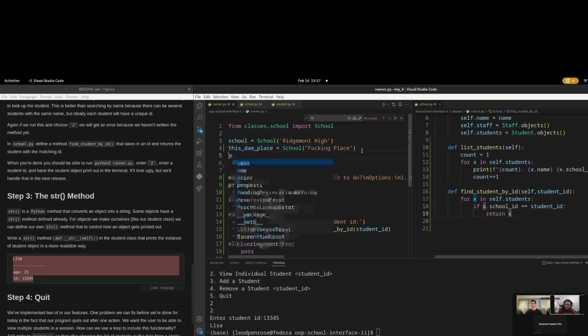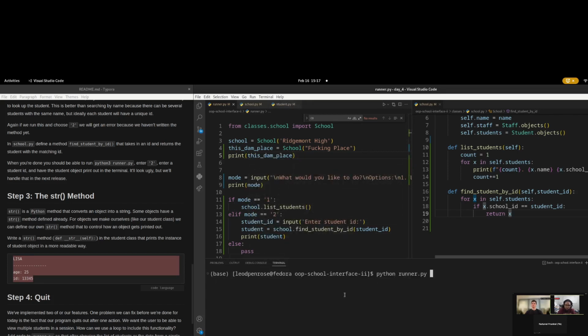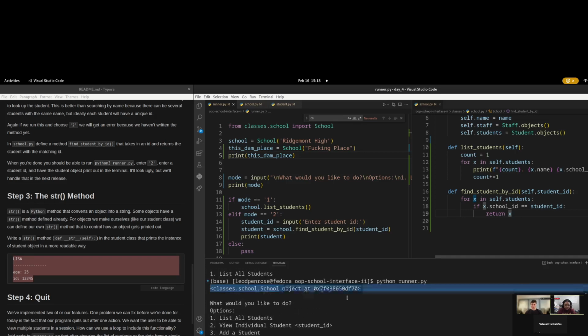So if I print out this place, it's going to print out the memory address. 2, and we can do 1, 3, 3, 4, 5. See, it just prints out the memory address because we didn't put the dunder. But if we put the dunder and tell it what we want to print, it would take this instead, take that instead. So I'm going to type it up.